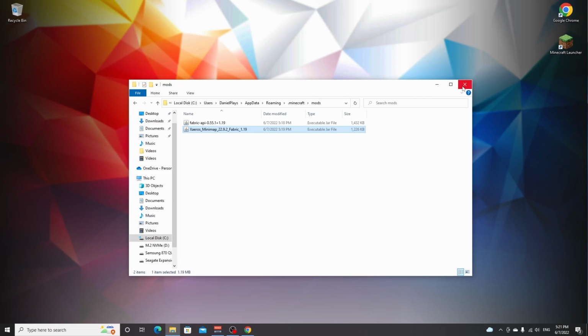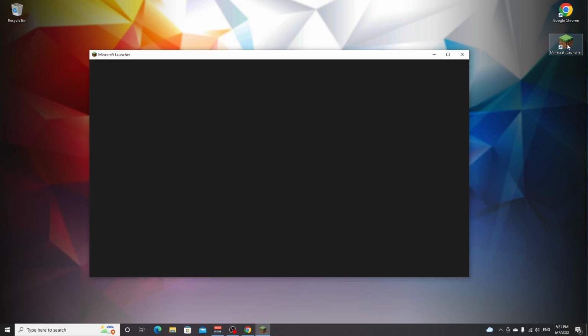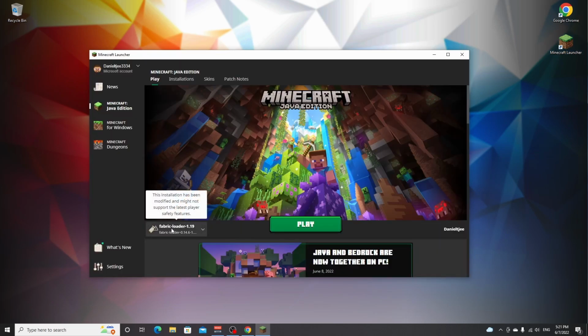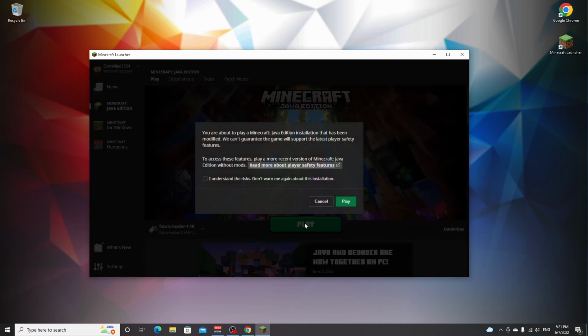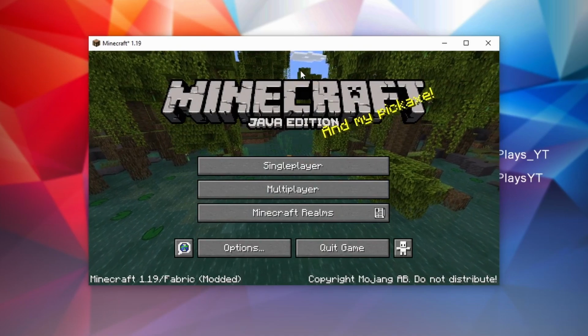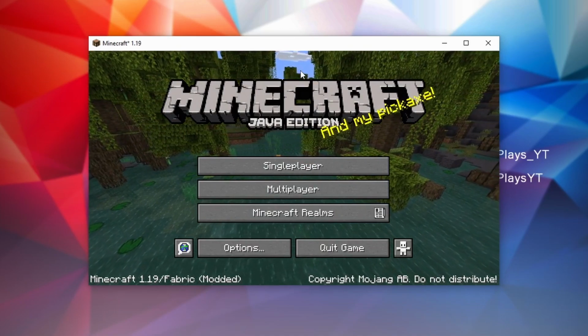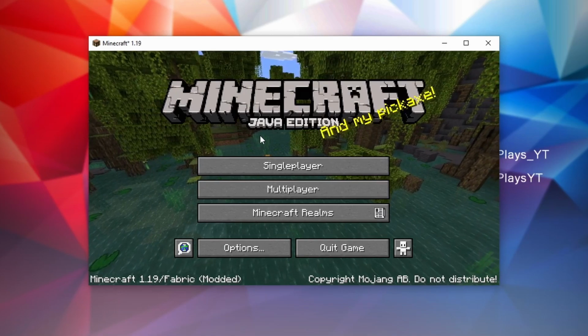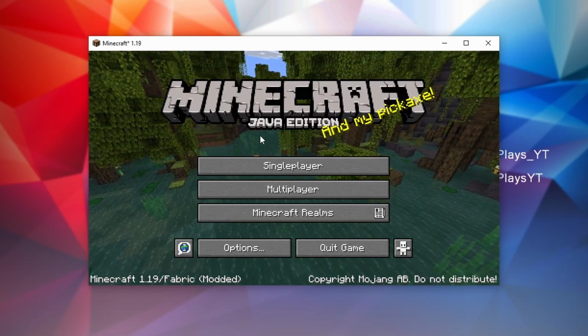All we gotta do now is close this window, launch Minecraft. As you can see, it has selected the Fabric loader that we just installed automatically. So if we come over here, you can still select the latest release if you want, but you can also switch over to the new Fabric loader 1.19, which is really cool because all you gotta do now is click play. And this will show you a little warning that you need to read. And if you do understand the risks, you can tick this box and click play. Here we are once again in Minecraft 1.19, but as you can now see in the bottom left corner, it says Minecraft 1.19/fabric-modded.